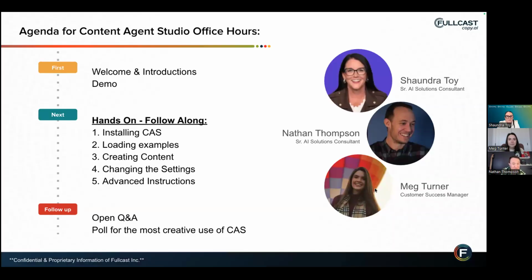Okay. Welcome everybody who's here. First, a little bit of housekeeping. We're talking about Fullcast Copy AI today, specifically Content Agent Studio, and we are going to walk through how we install CAS, Content Agent Studio. You'll hear that a lot. Loading examples, creating content, changing the settings, and then some advanced instructions that you can use to make the outputs really more refined to you and your brand.